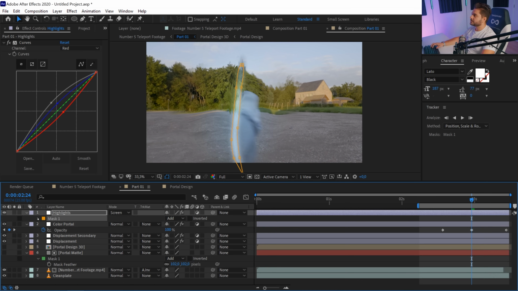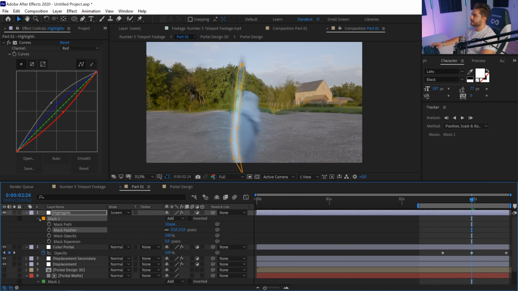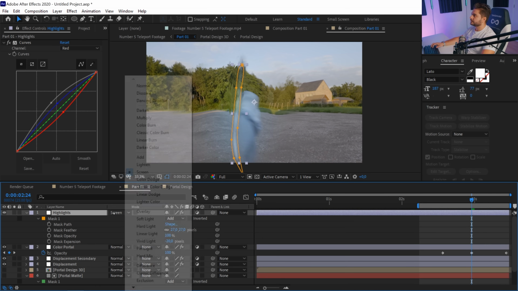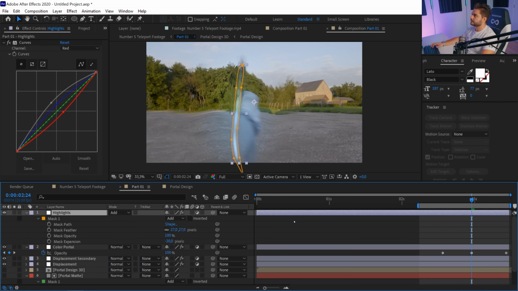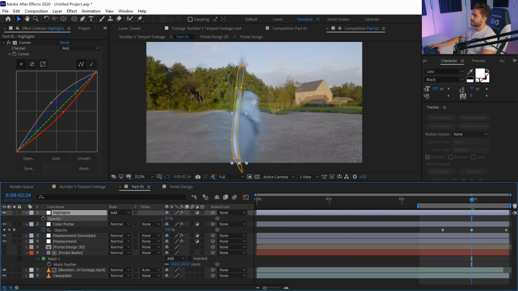A little bit thinner, and we can also play with the mask expansion by just opening up all these settings for the mask and then decrease it a little bit, just so we have a very thin line with some highlights going on. So that's pretty cool, but it's very obvious. So I'm going to just press T on the keyboard, lower the opacity just a little bit, and there we go.